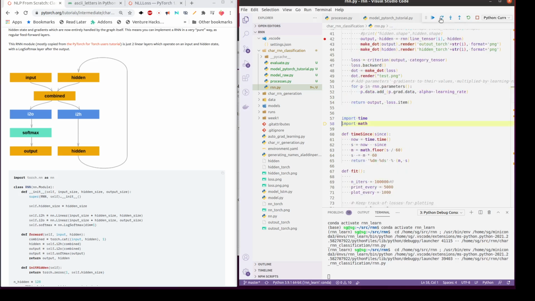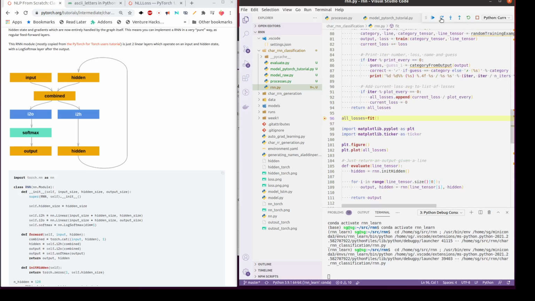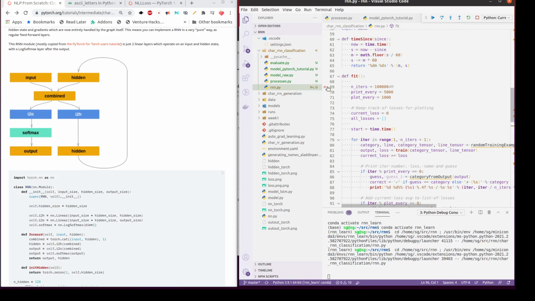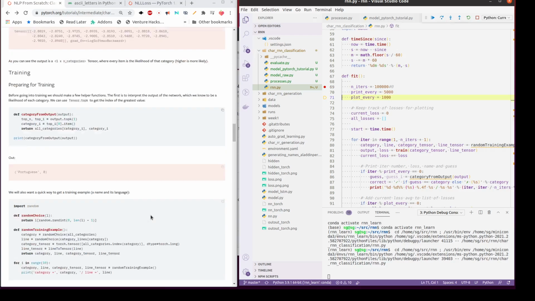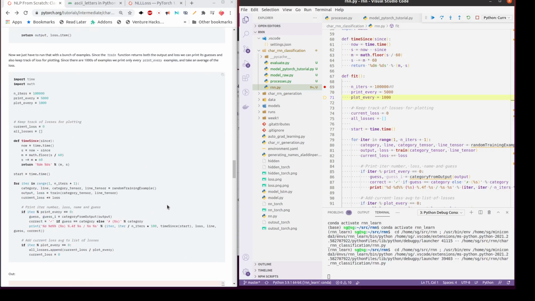So let's go. Now it will run the fit function. Let's put points in that. We'll run it for 100k times. Every 5k it will print, and every 1k it will plot. This is my current loss, and this is the area of all losses. We'll start the time, and now let's go into this.